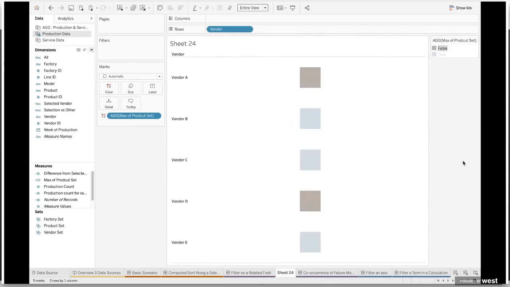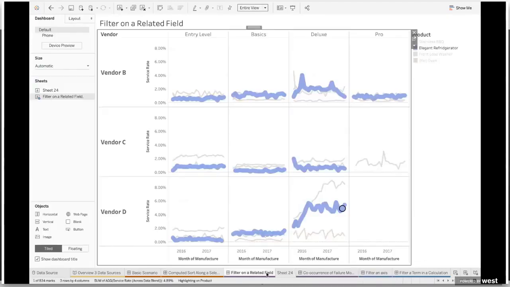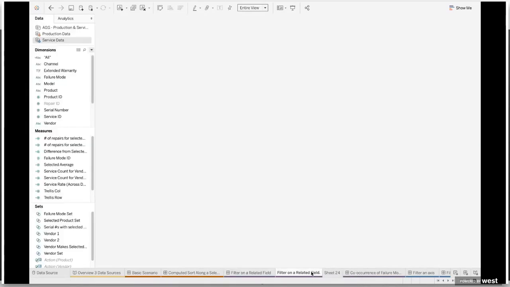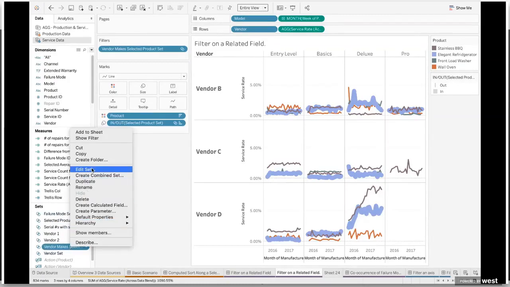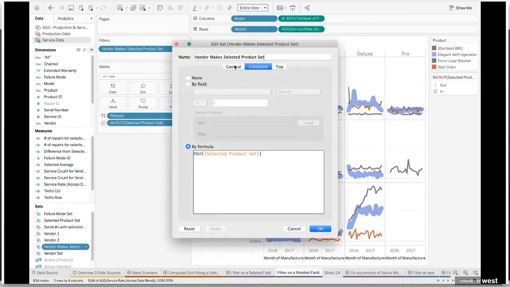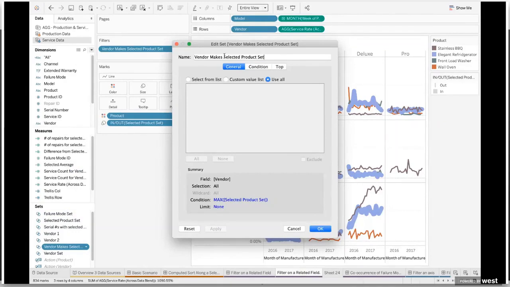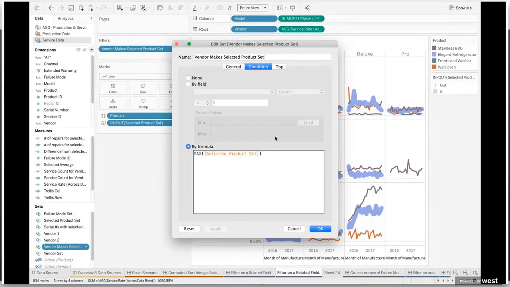And so this then is how this particular worksheet is built. I simply have a set called vendor makes the selected product set, and this is a set that considers all of my vendors. It's built on the vendor dimension. It considers all of my vendors, and it simply evaluates the condition by the formula, which is the max of the selected product set.